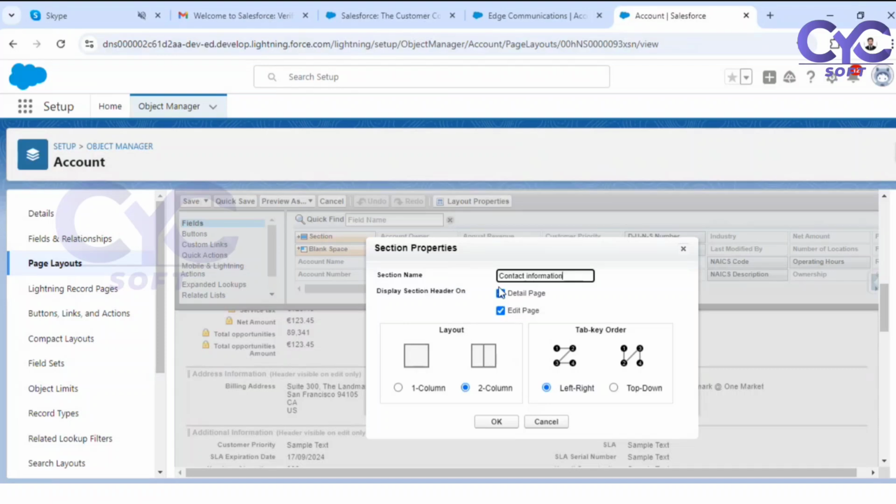Okay, contact information I'm keeping here. So display section header on detailed page as well as the edit page. See here, layout in a single column or in two columns? Yes, two columns. And then the tab key order is there. So we can specify the tab key order for each section. This is one of the important features here.